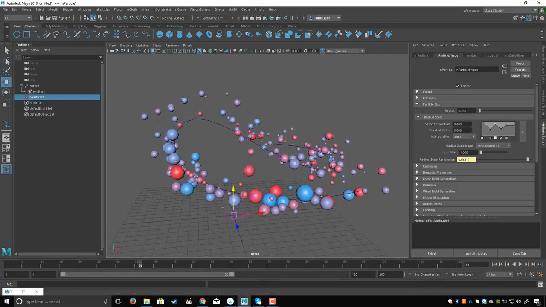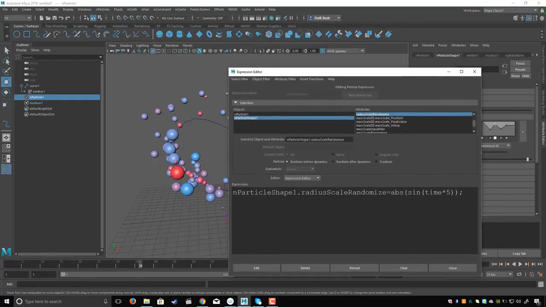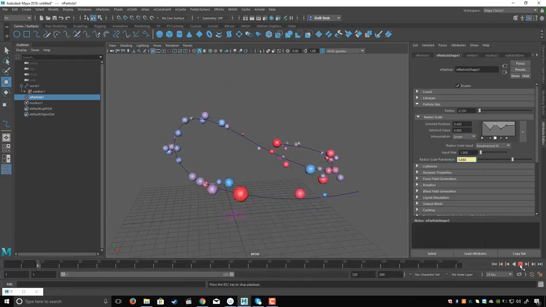And of course, you can control the speed of the animation of the radius by coming here and setting this one to 10, for example. Now you will see the animation is faster.